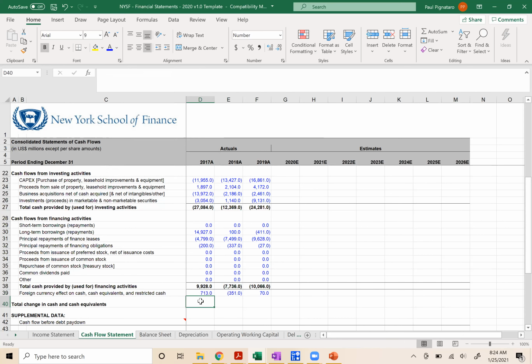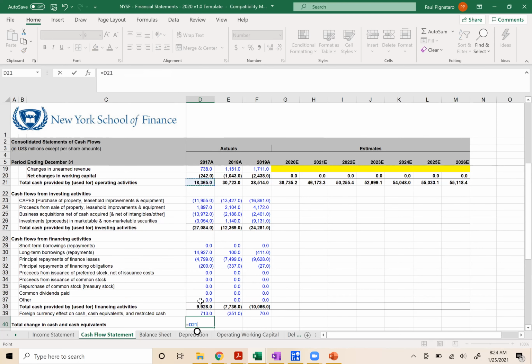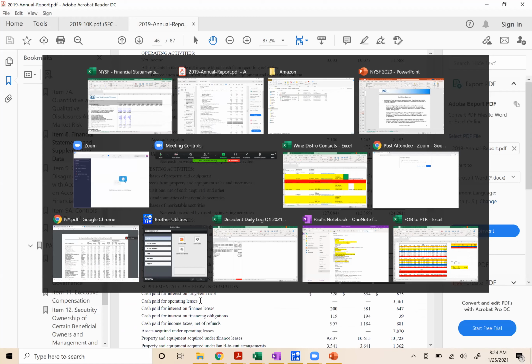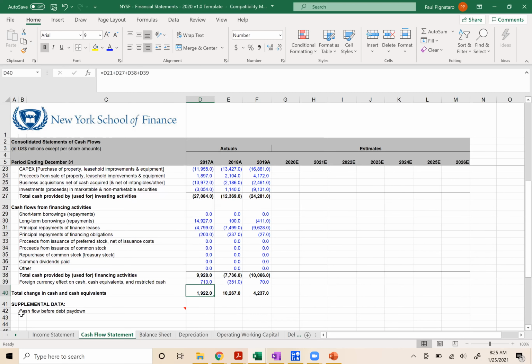Okay, so for our total change in cash and cash equivalents, it is the sum of all three major categories: operating, financing, and investing, plus the effective currency. So I'm going to go equals cash from operating, sorry, cash from operating plus investing plus financing plus foreign currency. There we go. I want to make sure that matches. 1922, 10317, 4237. Excellent. We will deal with this when we get to the debt schedule. This is a line item necessary for our debt schedule.